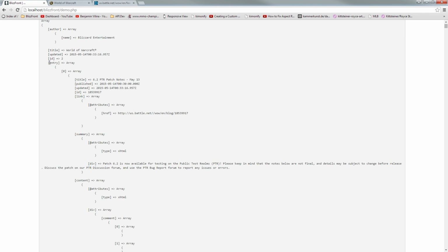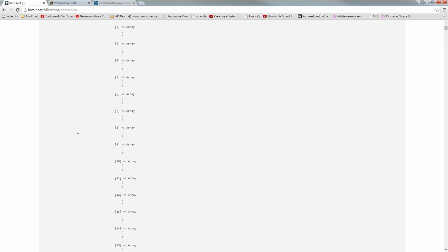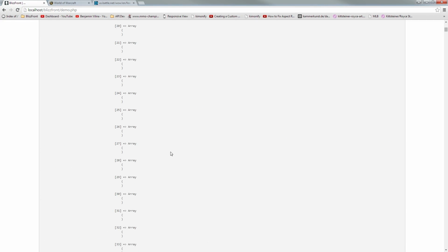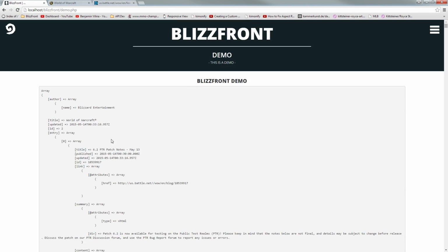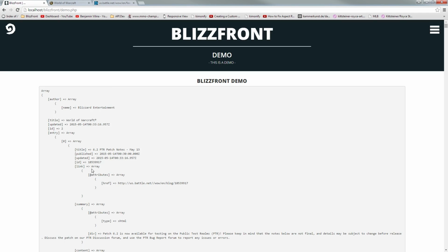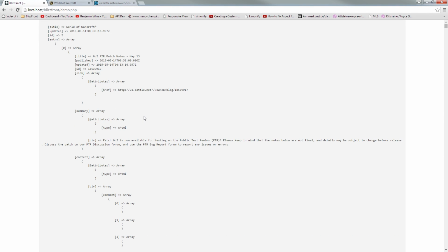We can see everything is within the entry array. It starts at 0, 1, 2, 3, 4, and goes on forever. There's so much information to work with, so you have to target what you want. Here's a title, 6.2 patch notes. We come back to the World of Warcraft page, 6.2 patch notes, May 13th. The description, when it was posted, we can see all that stuff right here. Now we need to figure out how we want to work with that information.